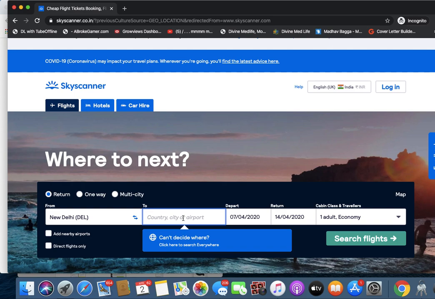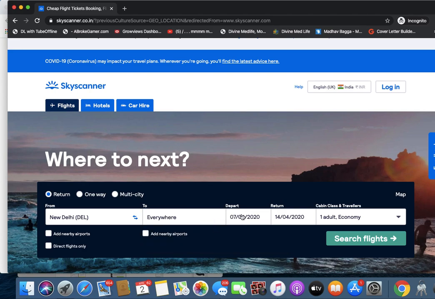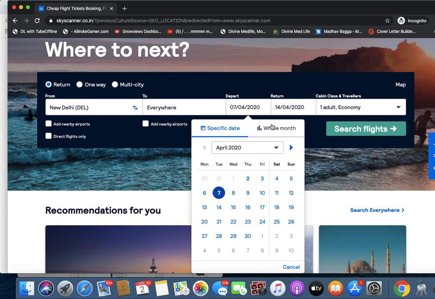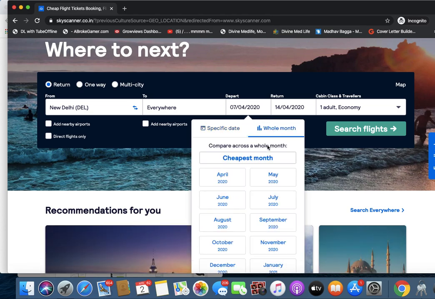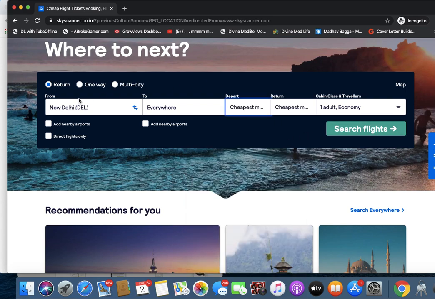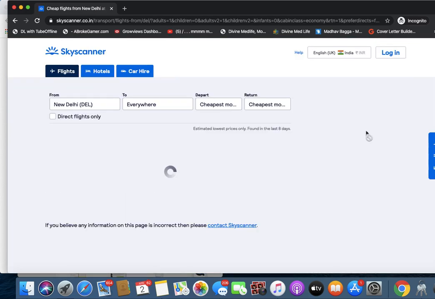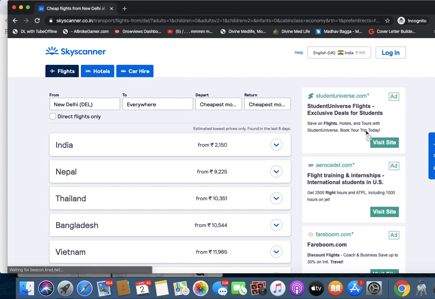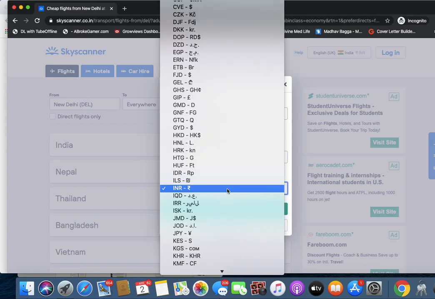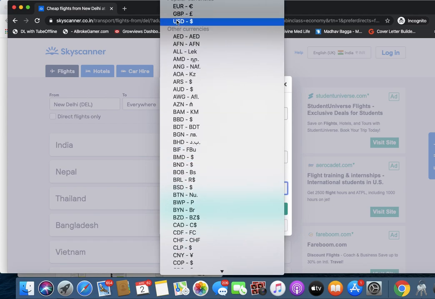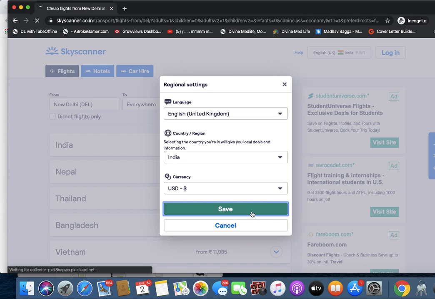If you're not sure where you want to go, you just have to click here, "Can't decide where." It will search for everywhere, and for the departure and return you have to click on whole month. When you click on whole month, you can see the cheapest month, and it's a return flight. Obviously you would want to come back. When you click on search flight, it will show you various trips. The price is currently in Indian rupees. Let me just change it to USD so everyone can better understand.